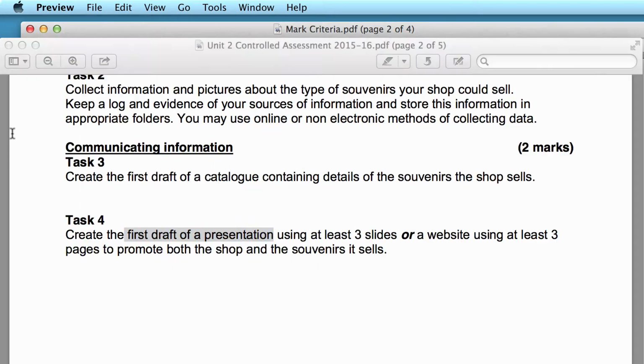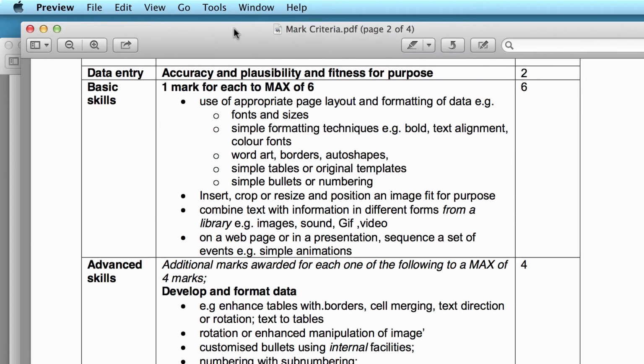So my suggestion and advice to you is, let's just create a catalogue and let's just create a presentation. And then once you've done that, you're going to obtain feedback from your peers, your friends. At least two or three of your friends are going to give you feedback about your work, and you have to record all of that as well. And their feedback should be influenced by this criteria.